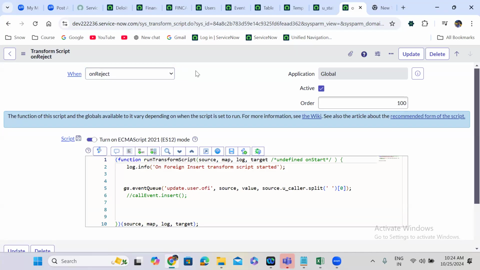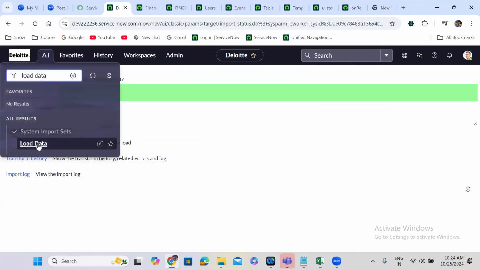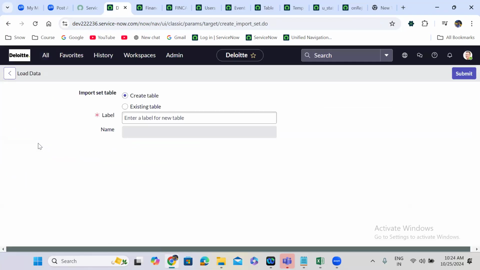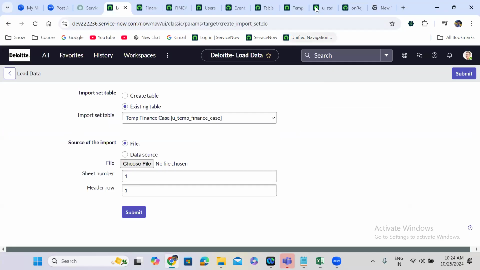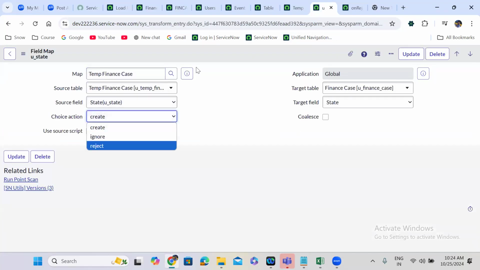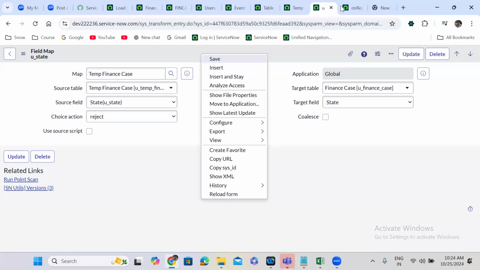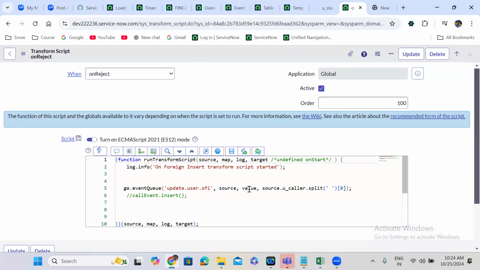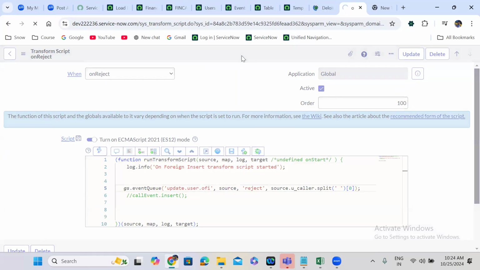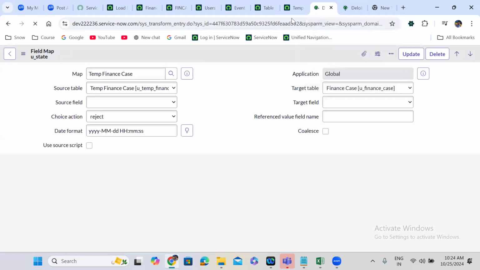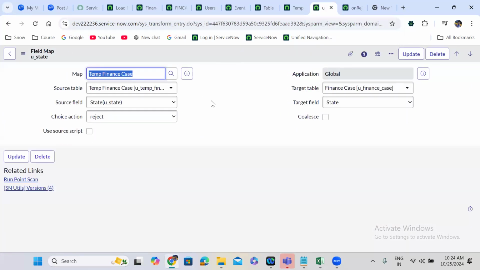On reject transform script will run. Load data. In the state field, we'll select the choice action as reject, guys. Okay. Reject and on reject transform script. Okay.